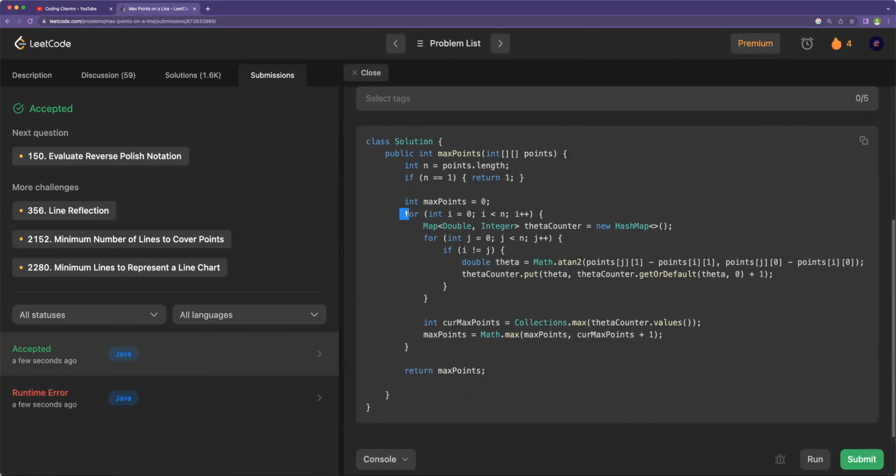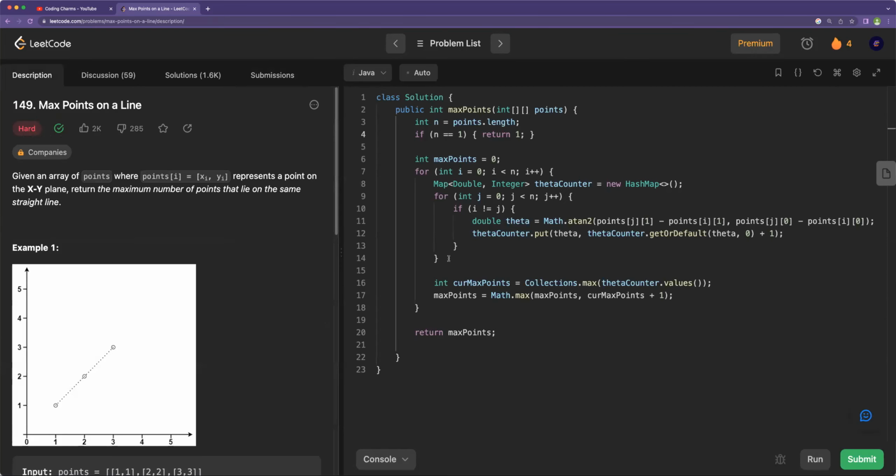So here, firstly, we are iterating over all the points, and then again, we are iterating. So we have two nested loops. So the time complexity will be O of n squared, and the space complexity would be O of n, because we are using one hash map.